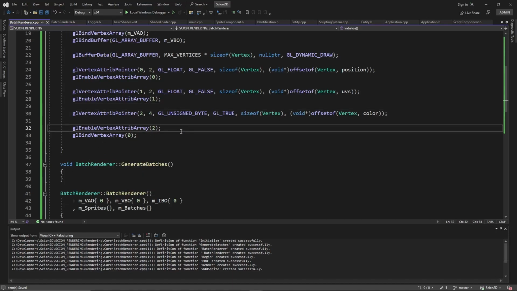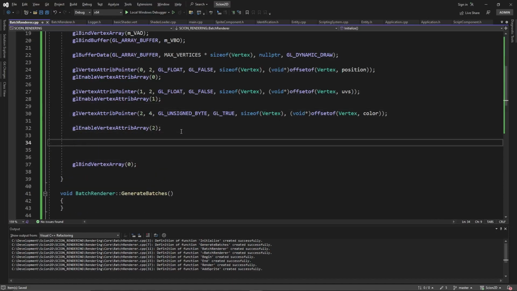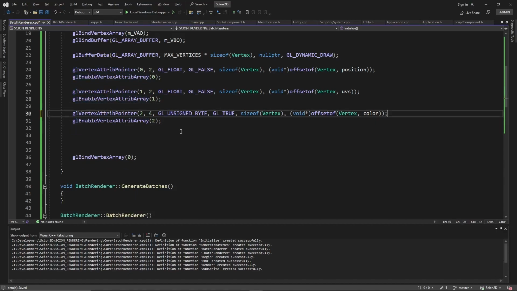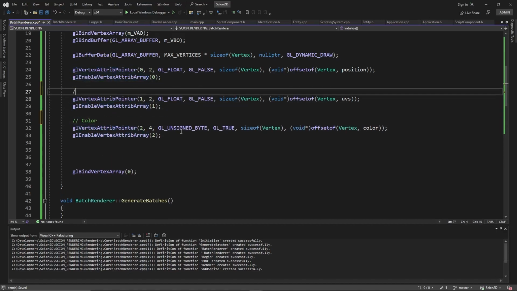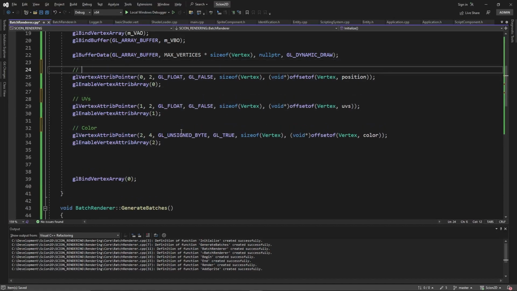All right. And now we have some stuff we have to do in here. So let's quickly just write, actually this is good. This is our color. This is our UVs. And this is our position.